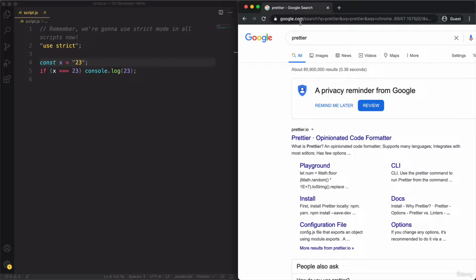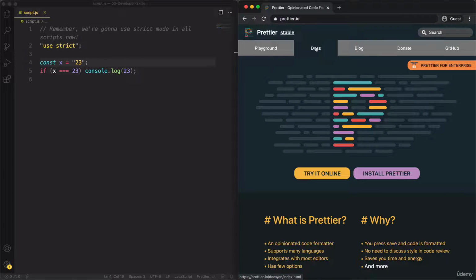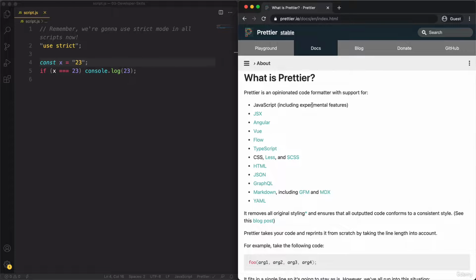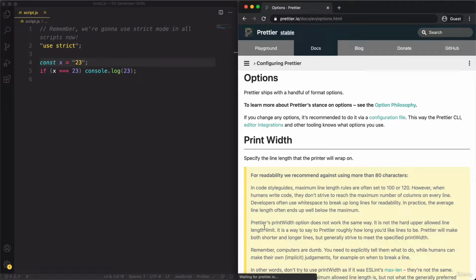So just Google Prettier, and probably the first option here will be this tool. So here we can go to Docs, and then probably here. So here we can do options. So configuring Prettier and then options. And probably the web page looks a bit different by the time you're watching the video, but just search for the options here. So let's take a look at some of the things that we can change.